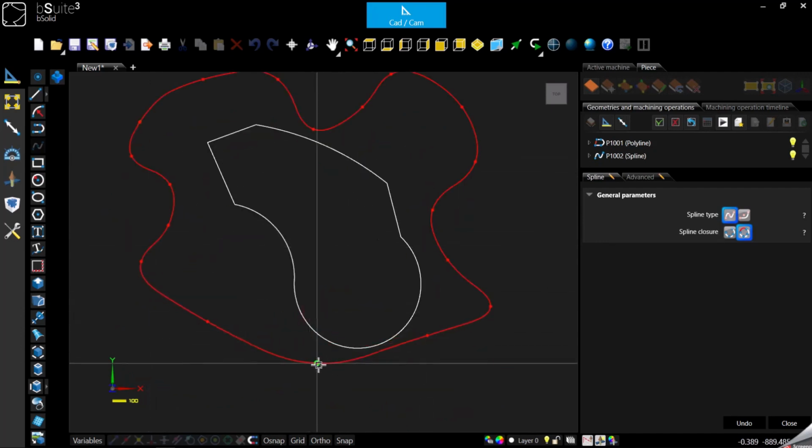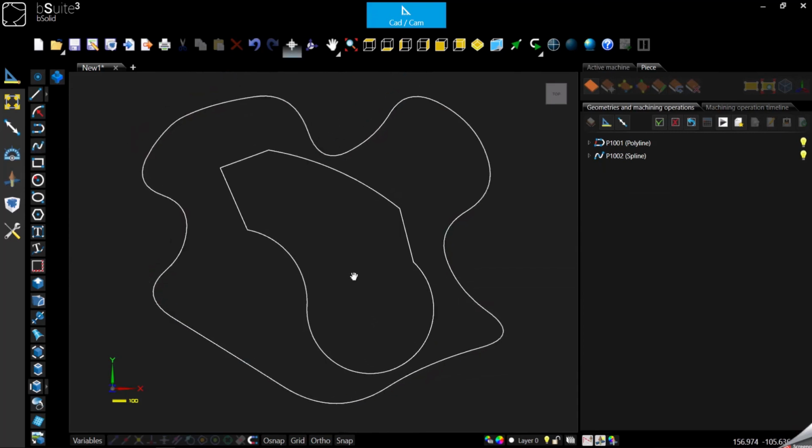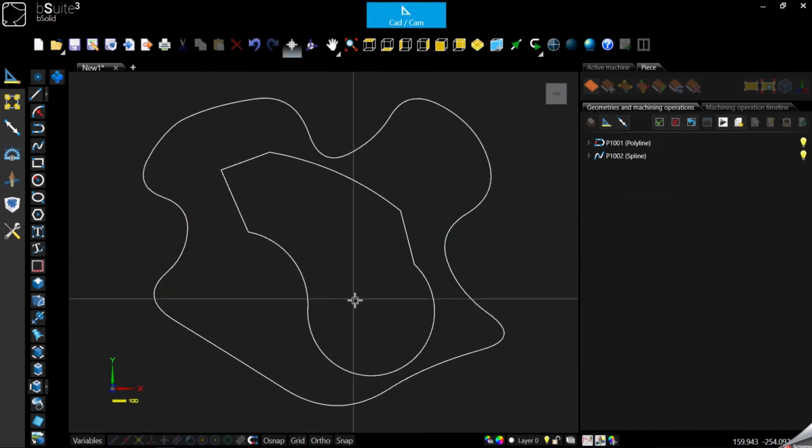And in case of machining applied to this geometry, we will see in a future video that also the machining will follow the new form of the geometry. This is it for this video.